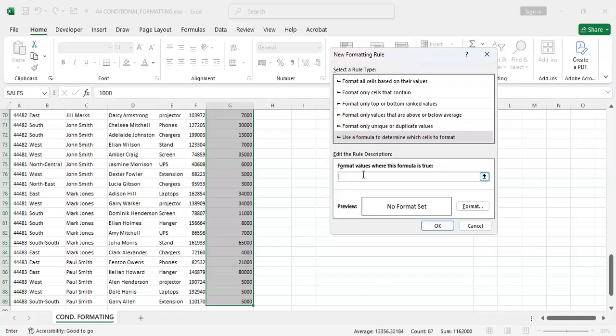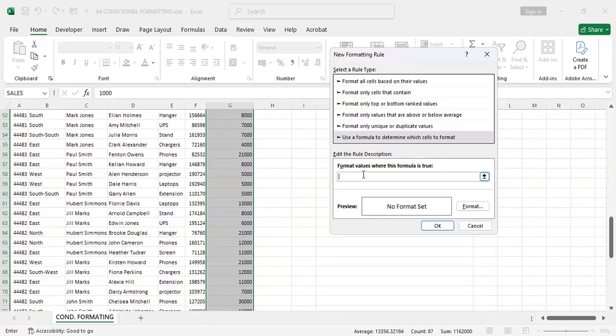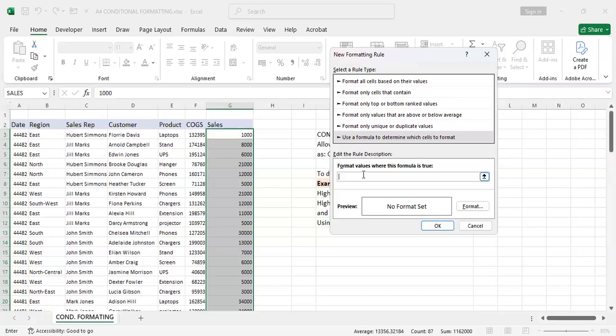Now, I want to give us something very simple. Something as simple as, I say format value if the cell is greater than a certain value. Now, it can get very, very complicated. Okay, let's do something simple. Let's do a small formula. Format this cell if, okay, let me do a simple formula.